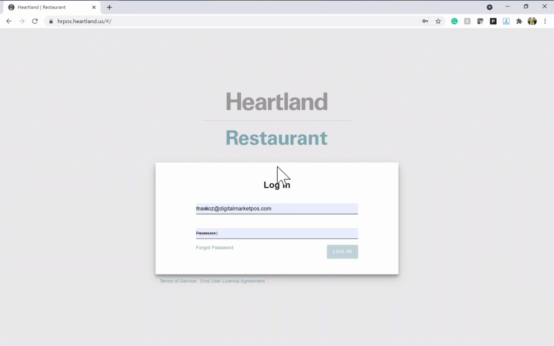So, in order to add a new staff member to Heartland Restaurant, you're gonna navigate to hrpos.heartland.us in any browser available on your computer. Then you're gonna use your credentials, your email address to log in, and your password. In case you forgot those, you're gonna click on Forget Password and add your email so the new link can be sent to you for resetting those credentials.